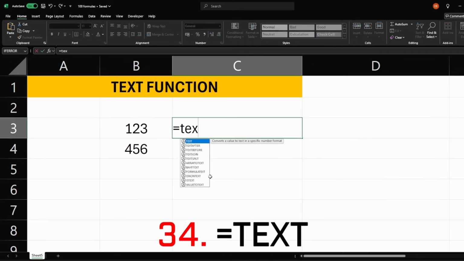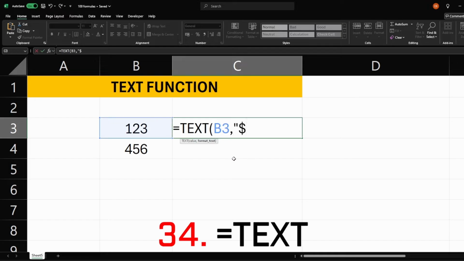Text formats numbers as text in a specified format. Specify the number and format code. Format dates, currencies, or percentages for display.